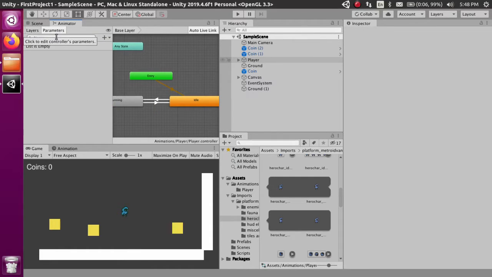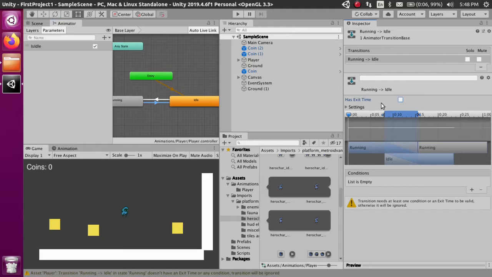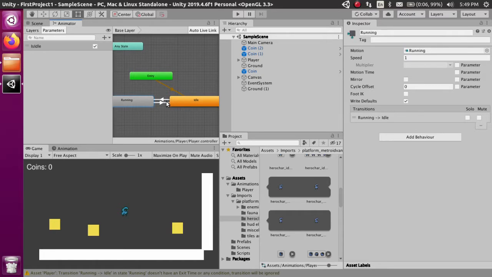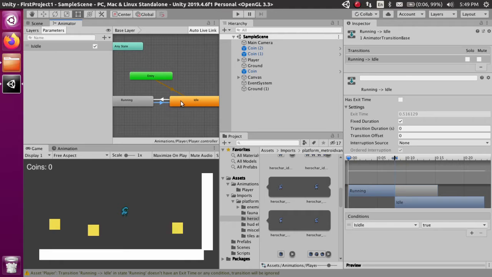Just delete the parameters, then click boolean, name it is idle. If he's idle, which is true by default, click on here. It has no exit time, and the duration of the transition is zero, so it will be instant. You don't want it to have transition duration, because sometimes it breaks things. I always use this, and you should use it, because if you don't, it will have negative effects. So it will transition from running to idle if is idle is true, and idle will transition to running if it's not idle.